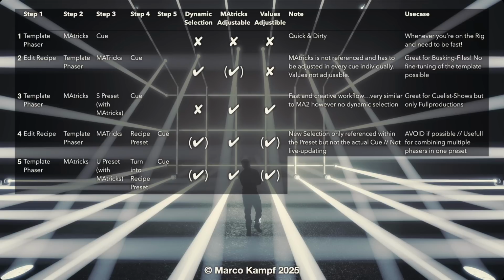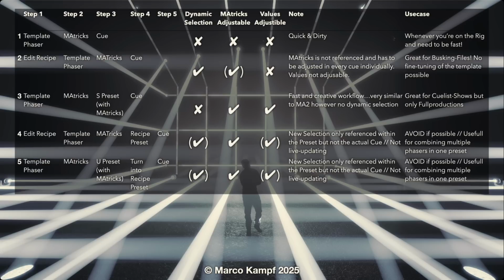However, it is a little bit tedious. Jason Giaffo also did it by, on the way to updating, creating another preset for him to be able to really see the output. And yeah, the new selection is only referenced within the preset, but not the actual queue. And it's also the same problem that the preset itself is not live updating. So for me, even though it's a cool approach and it's a great tool to know about, I personally would avoid this workflow, to be honest.